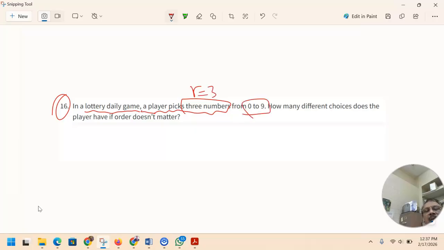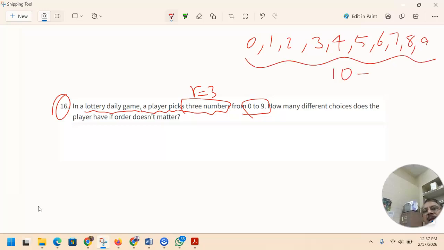From 0 to 9, how many digits are there? You can see they are all together 10 of them. So that's the end. Now, he wants to pick 3 numbers from here.